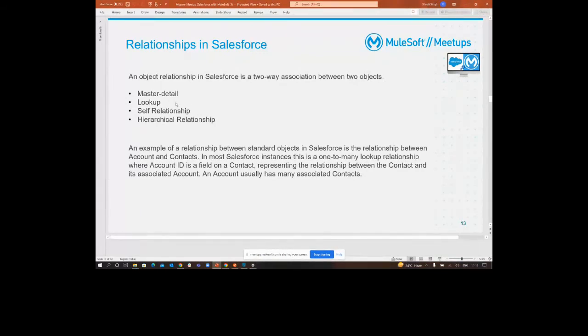So this is loosely coupled and above is tightly coupled. And then we have self-relationship in which any object is related to itself. And then there is another kind of relationship, which is hierarchical relationship, in which several objects are related to one another, just like a hierarchy.